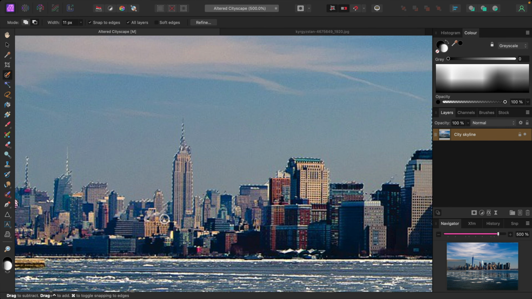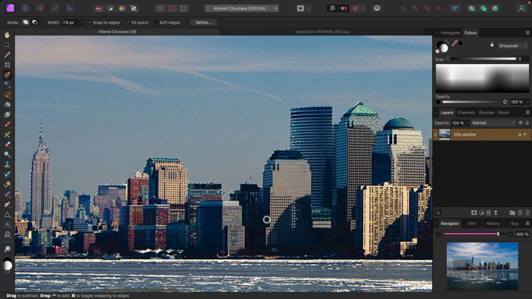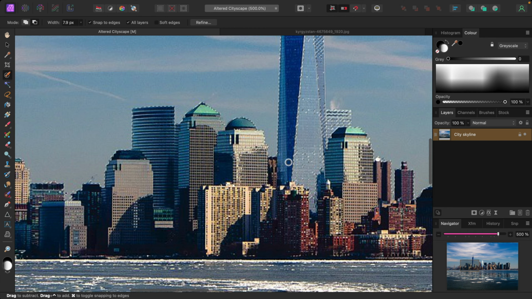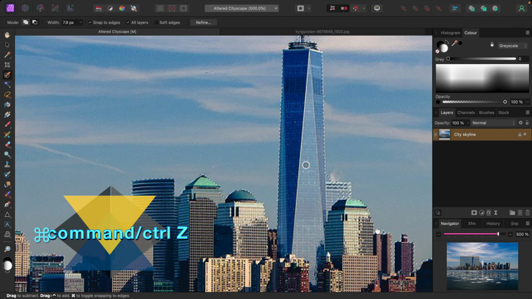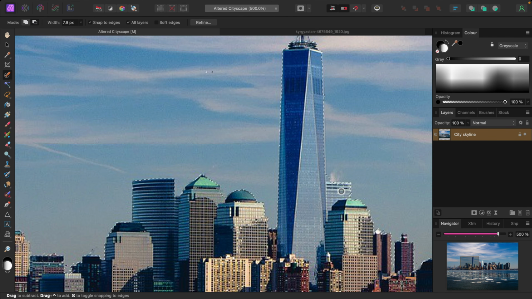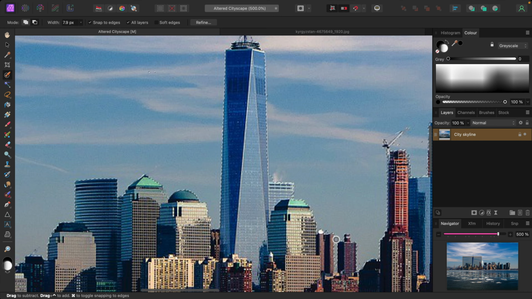I'm looking for buildings that are fully or partially selected. I'll deselect them by painting or clicking on them with the selection brush. If I need to select an area, I can switch to Add mode by clicking this button here. And if I accidentally deselect an area, I can undo it by pressing Command-Z or Control-Z in Windows, or I can switch to Add mode and reselect the area.